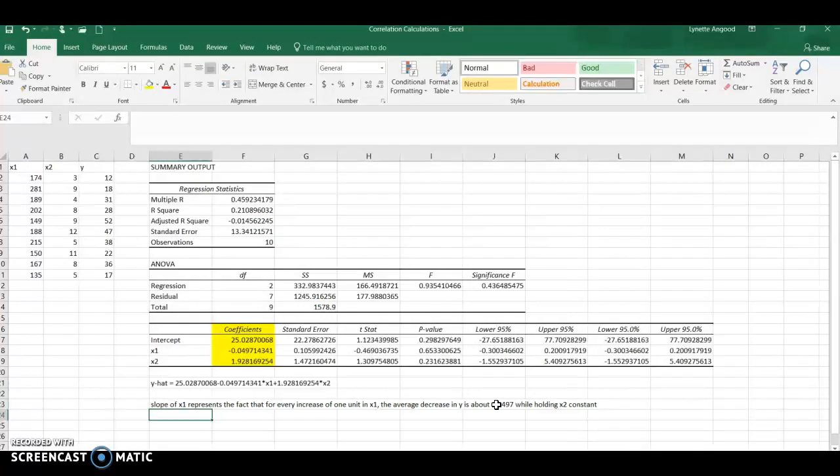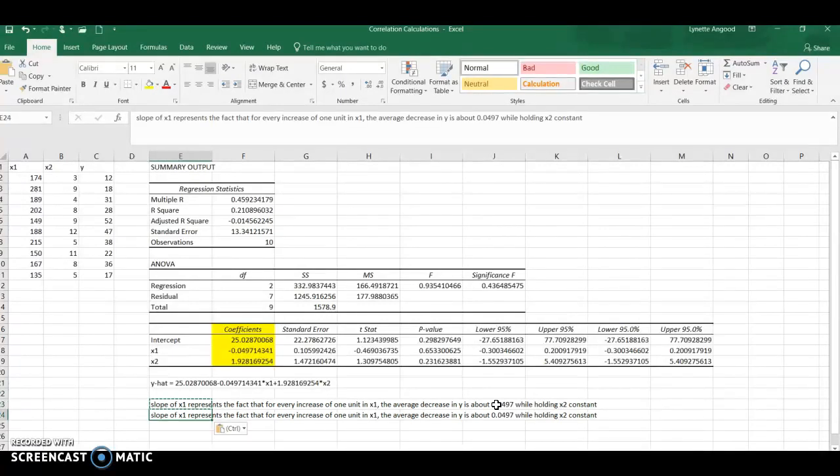And then we could say something similar for x2. The slope of x2 represents the fact that for every increase of 1 unit in x2, the average increase in y is about equal to 1.928 while holding x1 constant.